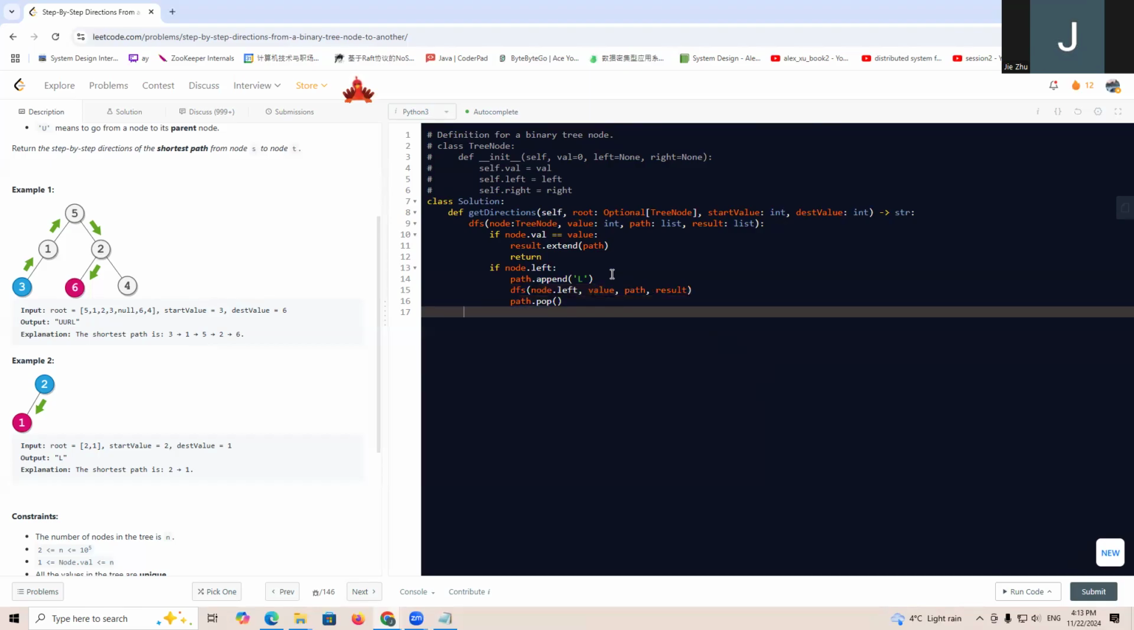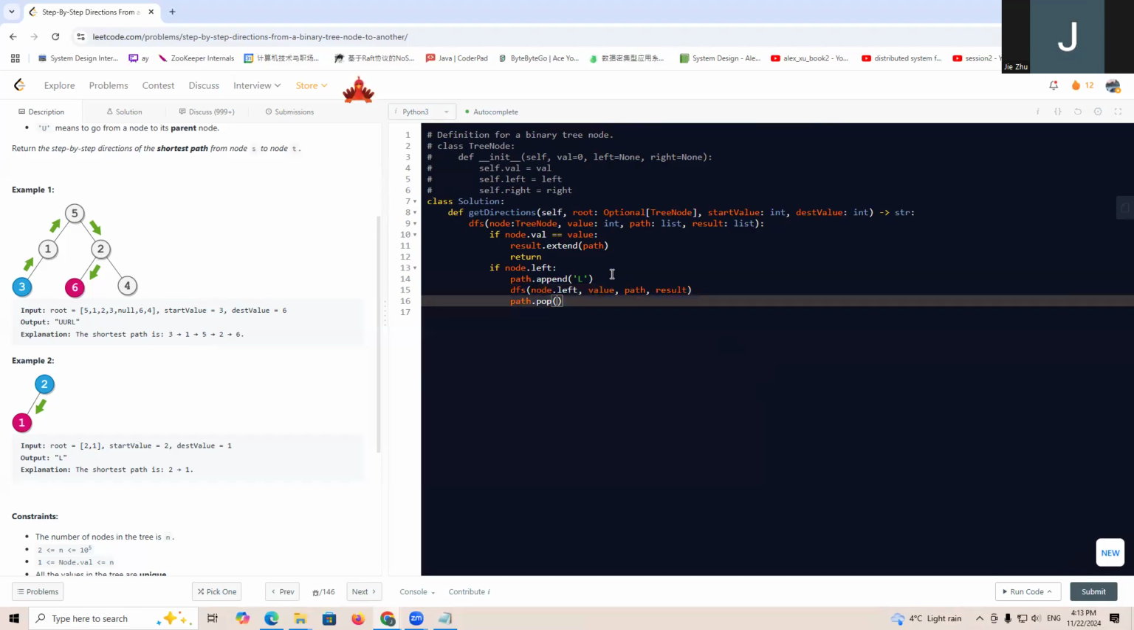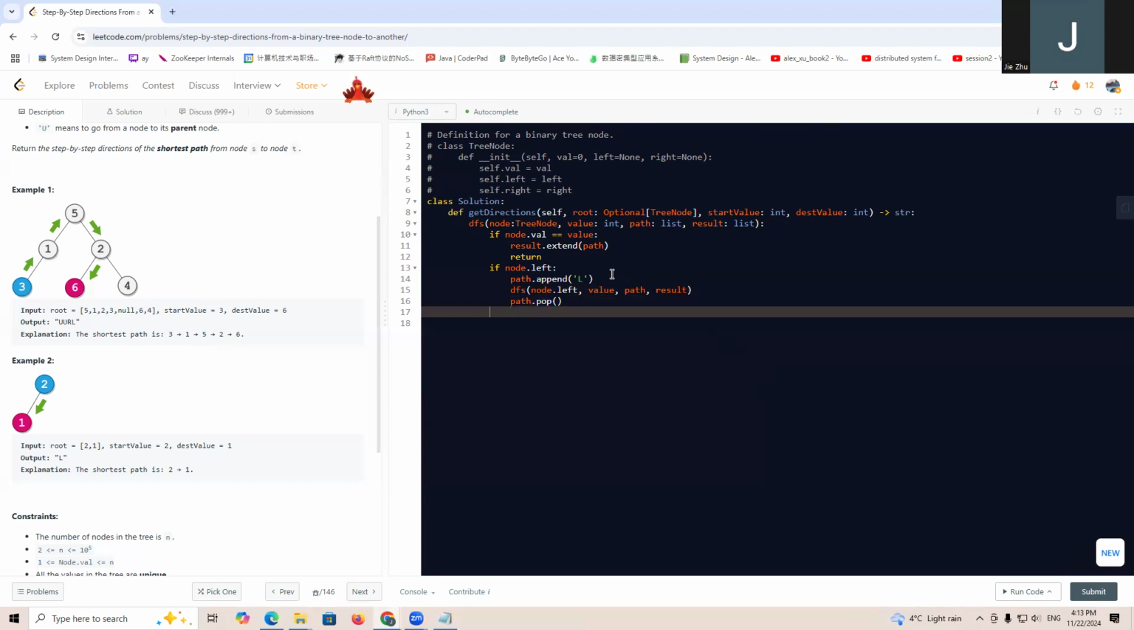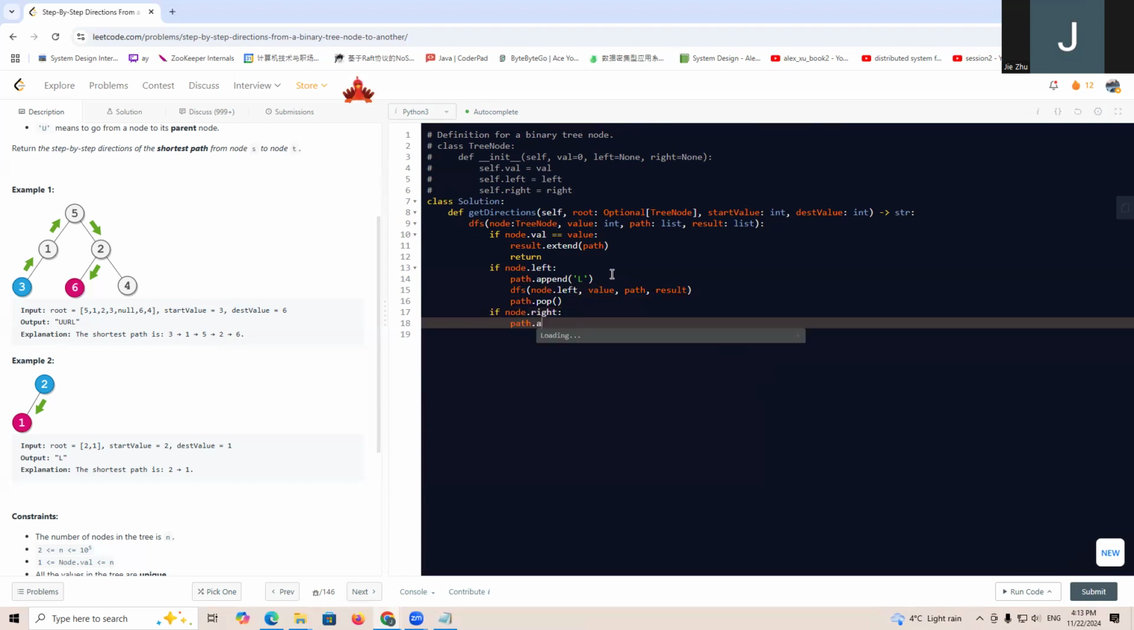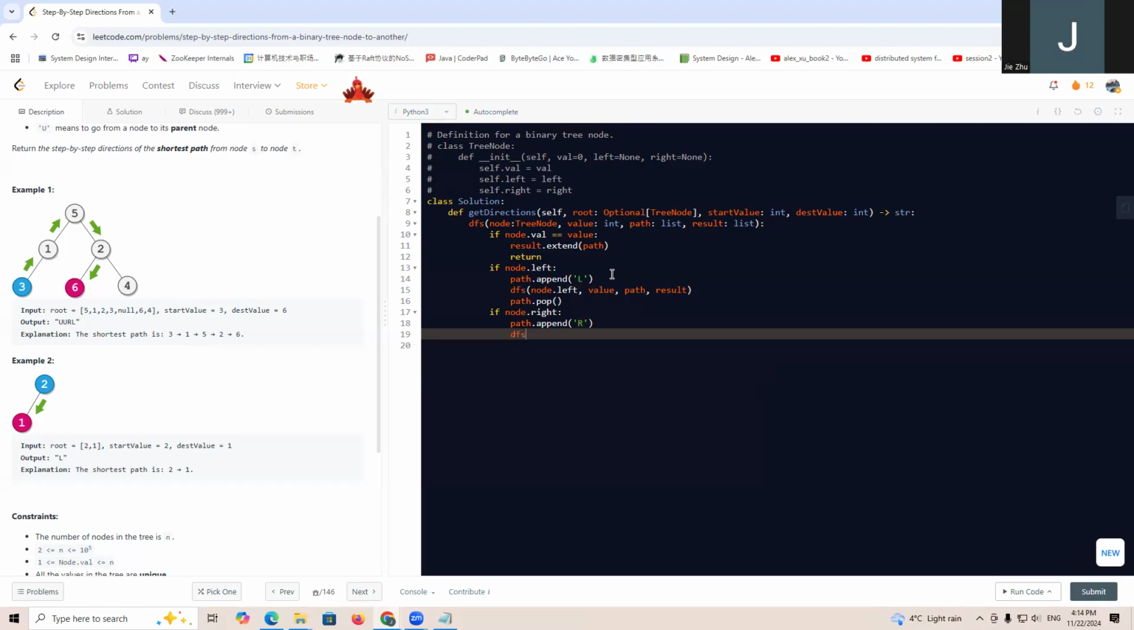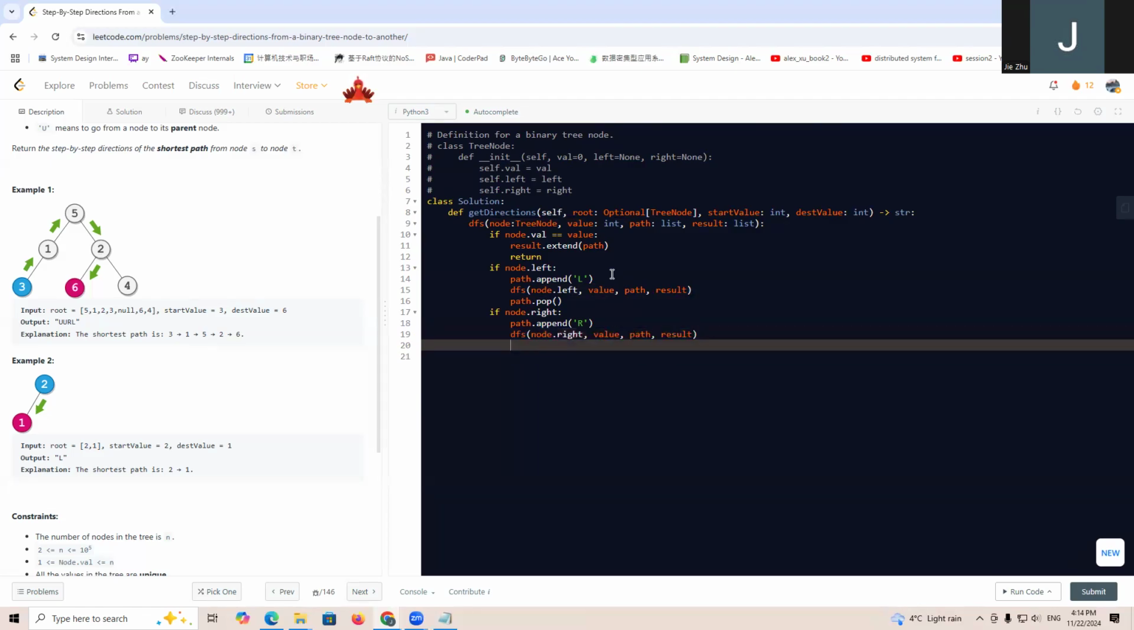So I say if node.right is not None, right? Path append this right, and DFS node.right, and the value and the path and the result. And also we need a backtrack.